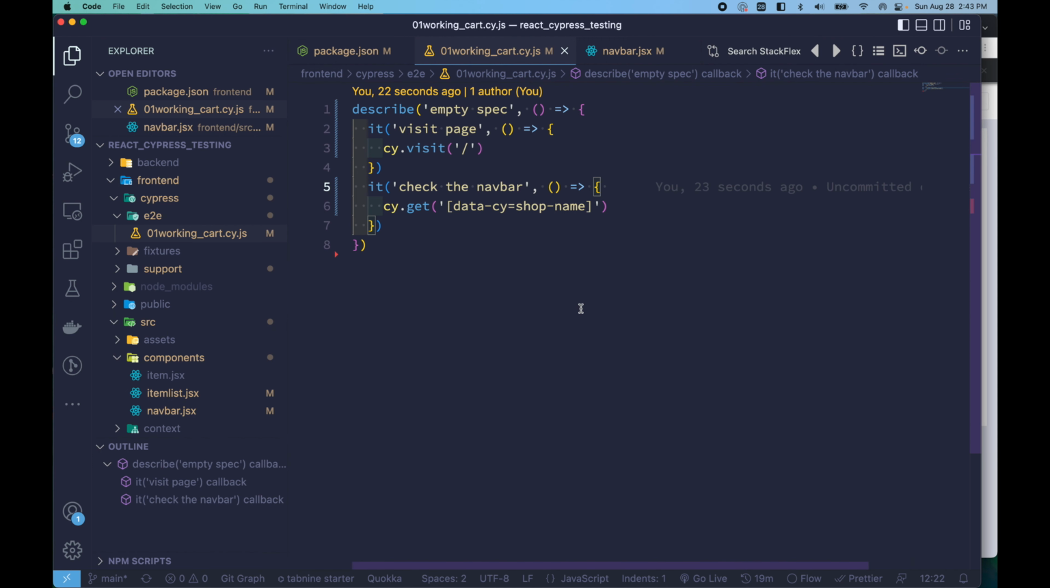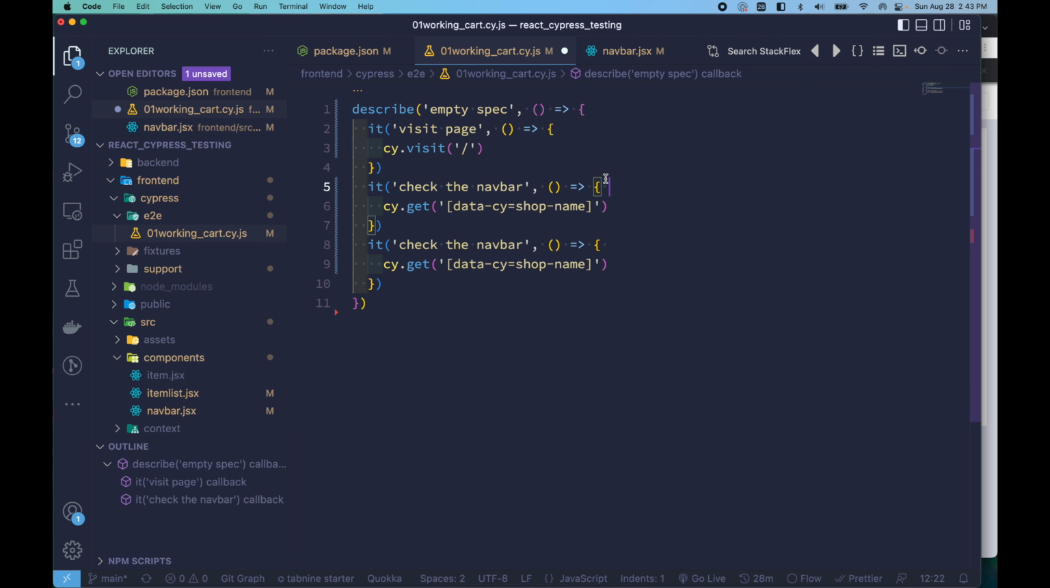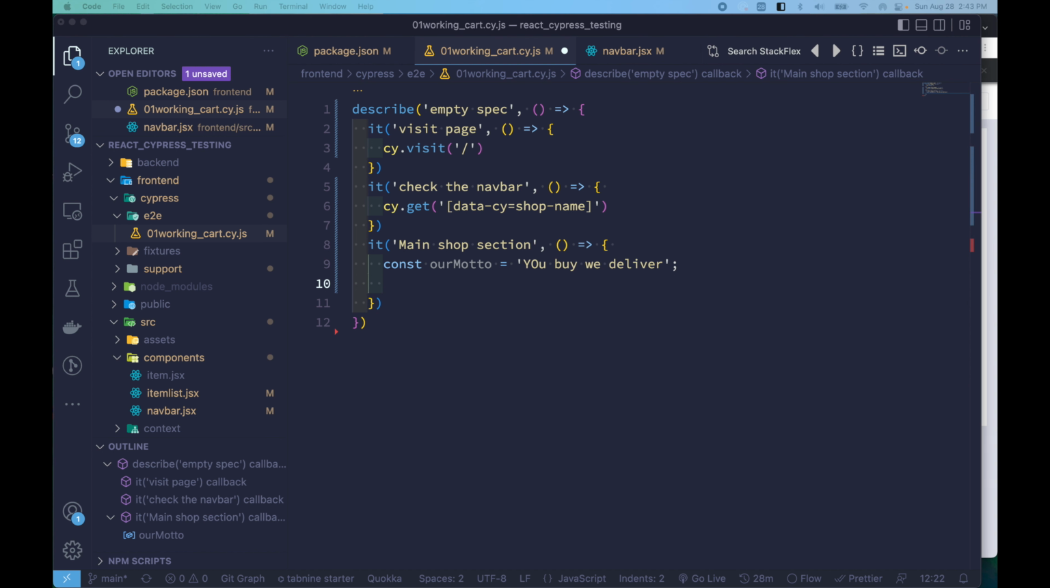All right, now let's add a few more it blocks. I'll just copy this here. We can also write some JavaScript, because it is JavaScript in the end. So let's check our main shop section. Inside here we want to add a constant and call it motto, and the motto would be just: you buy, we deliver. So this text, right? Let's go ahead and add some page titles to our motto.